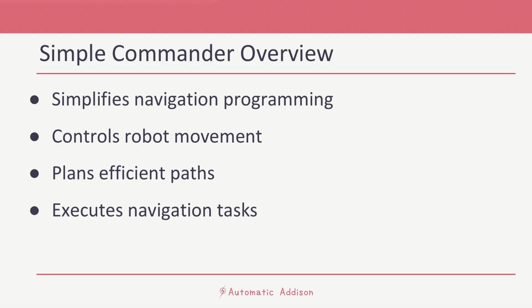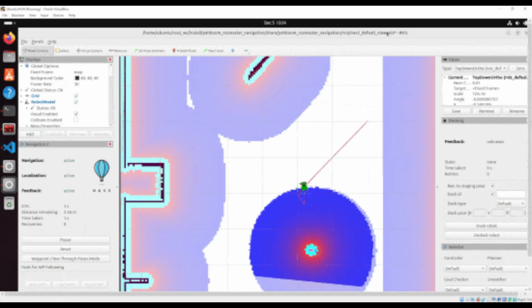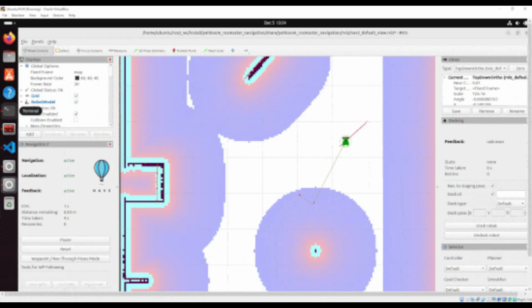In this tutorial, we will explore the Nav2 Simple Commander API, a powerful tool that simplifies robot navigation programming in Python. We'll learn how to use this API to control a robot's movement, plan paths, and execute various navigation tasks without getting bogged down in complex ROS2 details. This guide will help you get started with the most important features of the Simple Commander API. By the end of this tutorial, you will be able to build this.